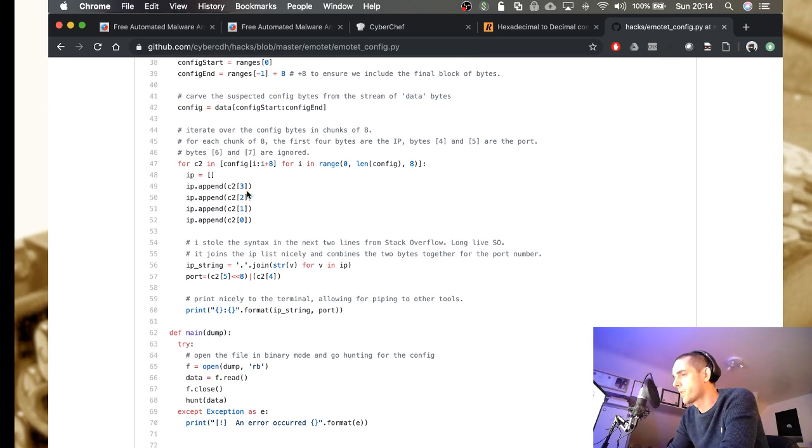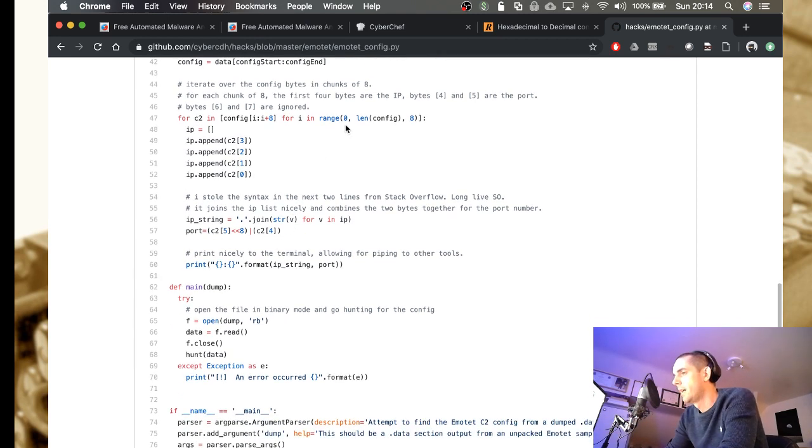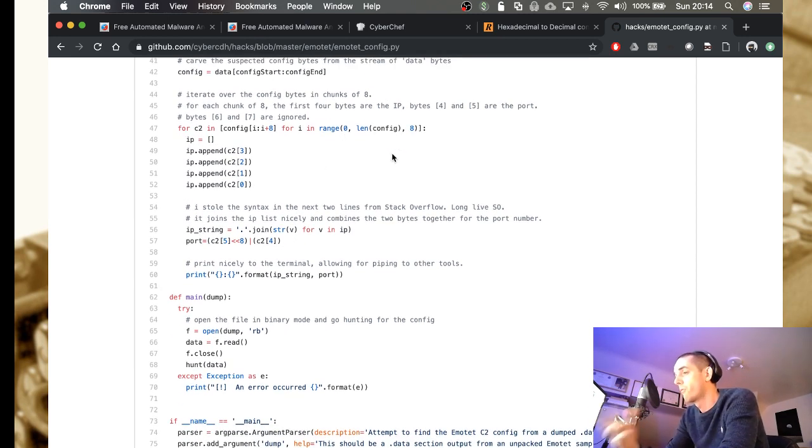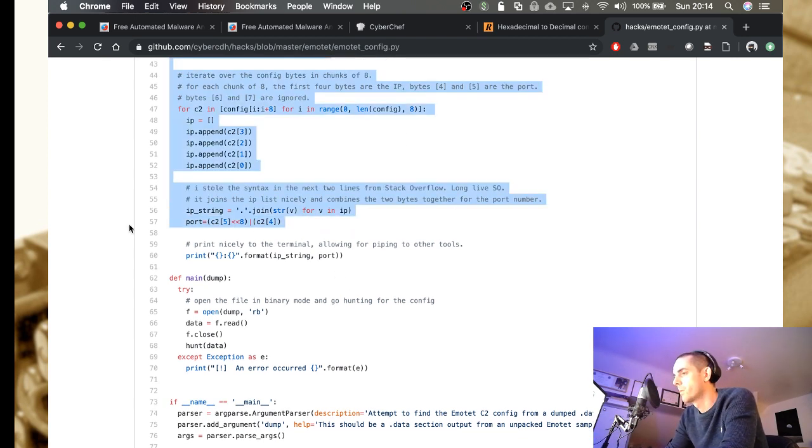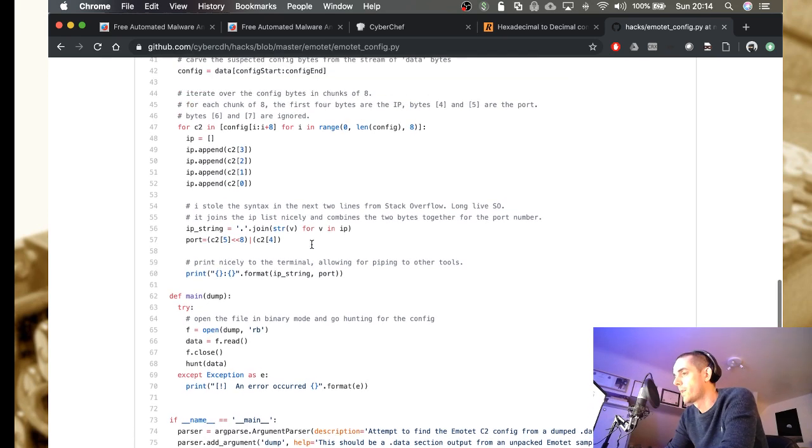So we get bytes 3, 2, 1, and 0. So the first 4 bytes in reverse order, which will be the IP address. And then bytes 4 and 5, which are the 5th and the 6th byte, are going to be the port. So we just join them up here, and then print them out to the screen.